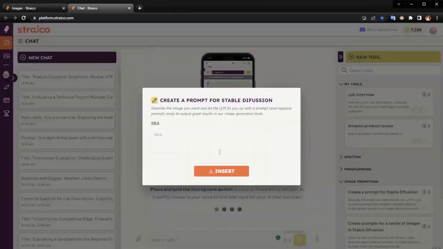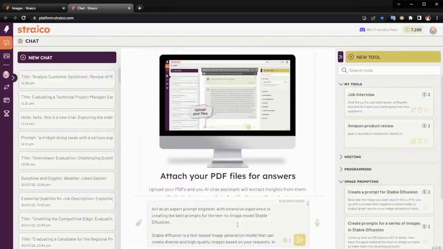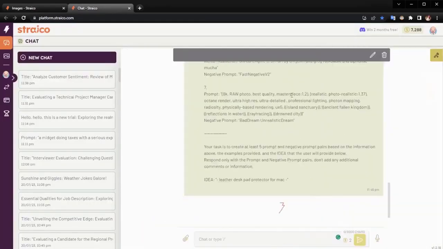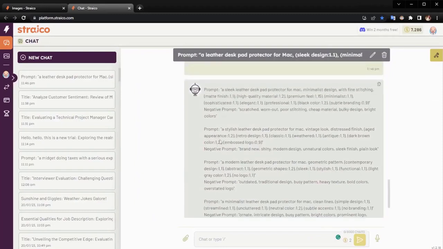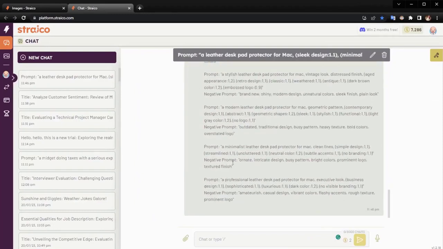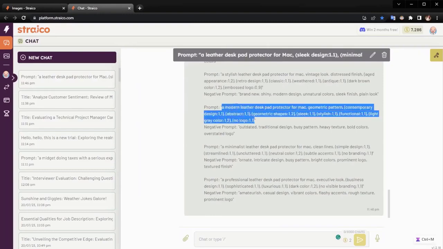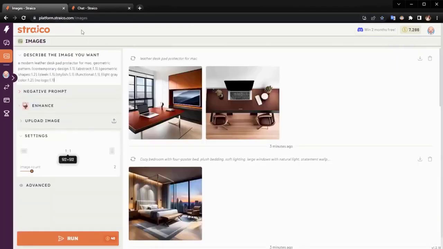We're going to copy that. And we're going to take it here and insert. And then we're just going to run that. So what we have here is a couple of alternatives of prompts and negative prompts that we can use to generate in Stable Diffusion. So we're going to try that.